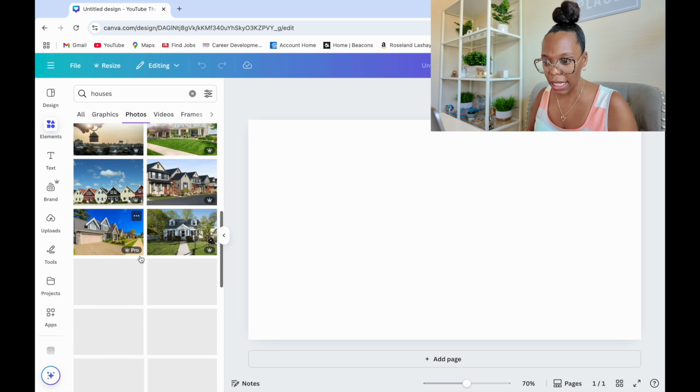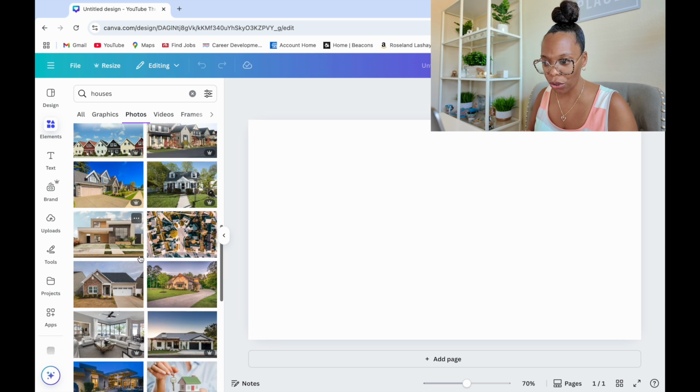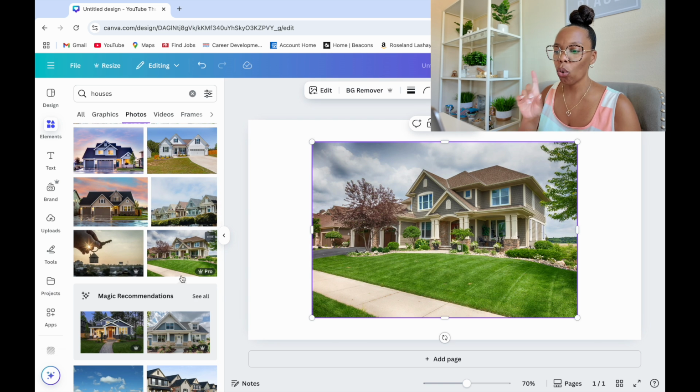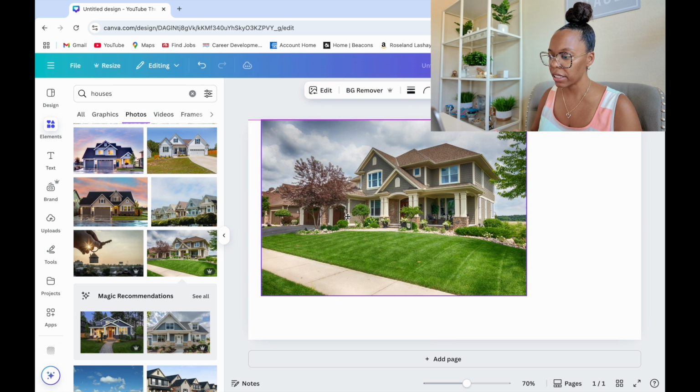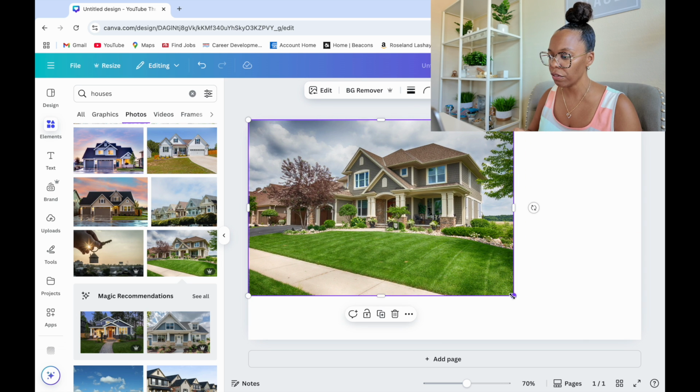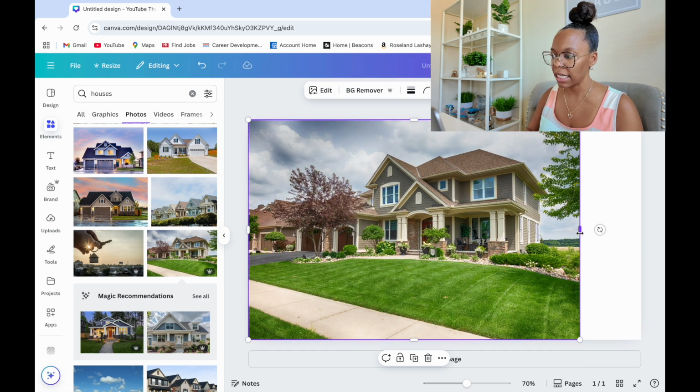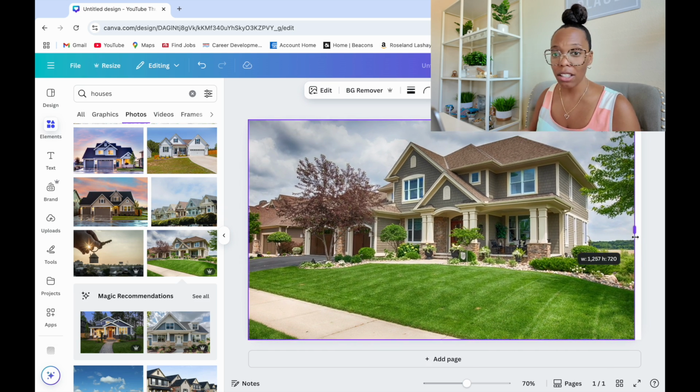So I normally look for something that just looks cute. I'm going to go with a house over here. This looks cute. It has the green grass. Let's go with this one. So once you click on it, it's going to automatically show up on your blank canvas. Just corner it, and then you're going to fit it to the page. So use your corners to fit it, and then use your sides to pull it all the way to the end, just like that. It looks good, doesn't it?